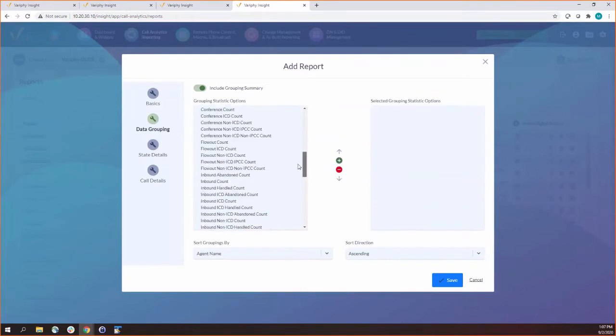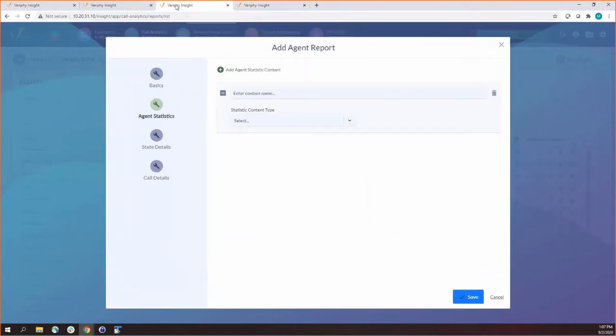Total count or inbound ICD count would summarize the entire count for the entire month. So now going back to 12.2, this is a little bit different. Now we have three different statistic content types. We have the summary statistics table. This is what was available in 12.1, but we've added two new content types.